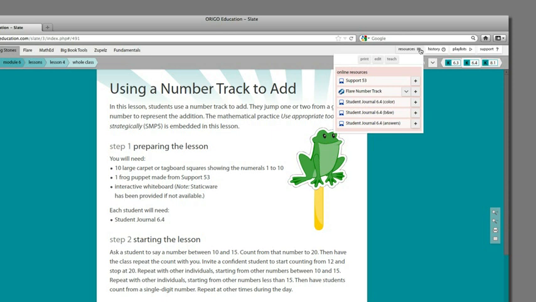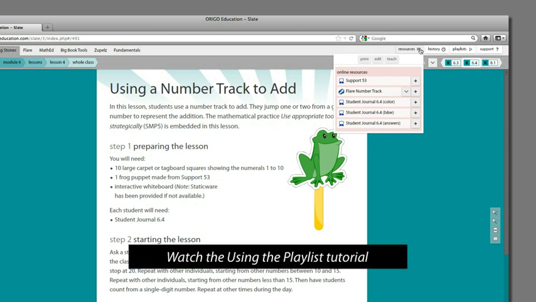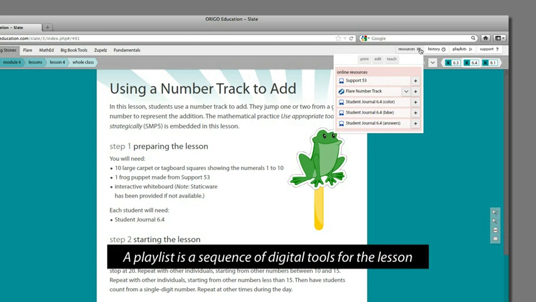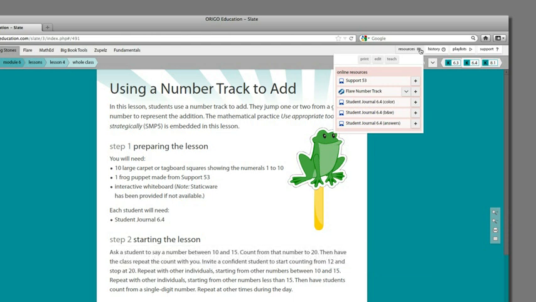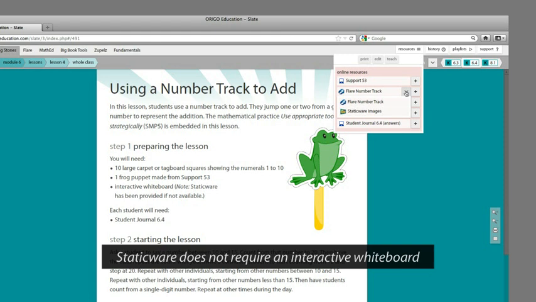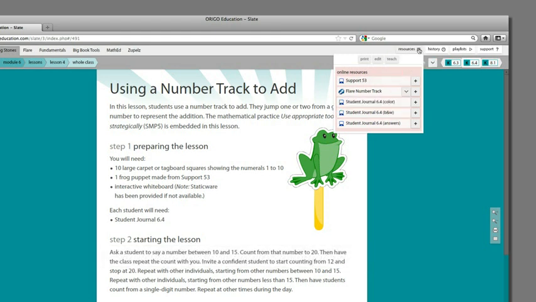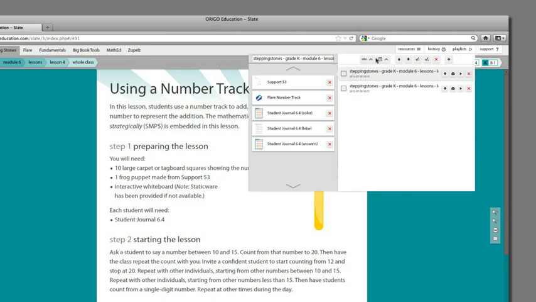You can learn more about using a playlist in another tutorial, but a playlist is simply the sequence of digital tools that are used in this lesson. I'll keep the flare option for the purpose of this tutorial, but I could select the staticware image if I did not have an interactive whiteboard in my classroom. Press Edit and delete the files you don't want. I will remove the black and white page. There's no need for the children to see that.